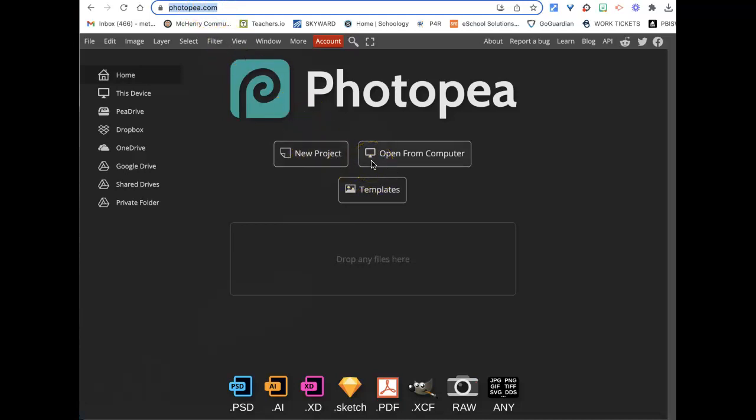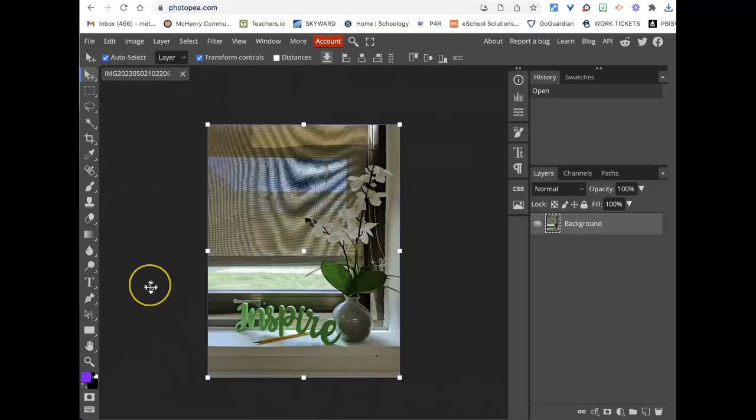Once you've sent the photo to your computer or to your Google Drive, you'll be able to open it from your computer. And I have opened this image from my downloads from my drive.